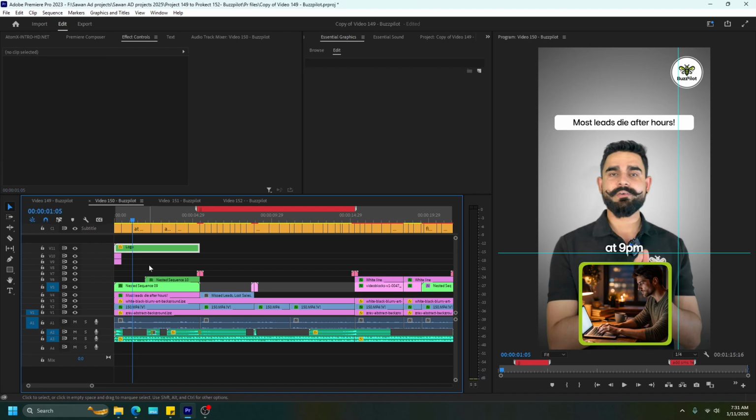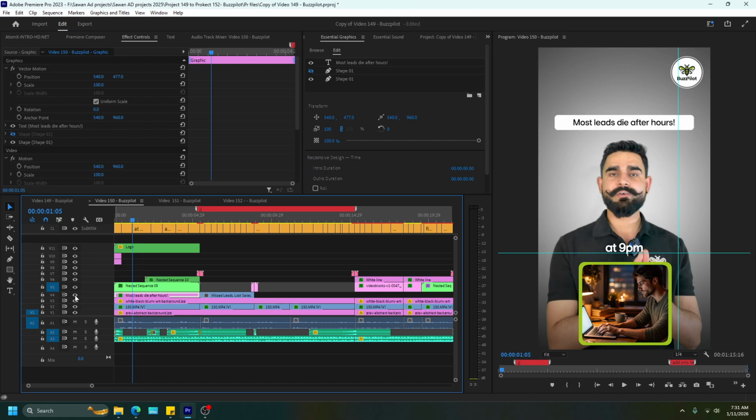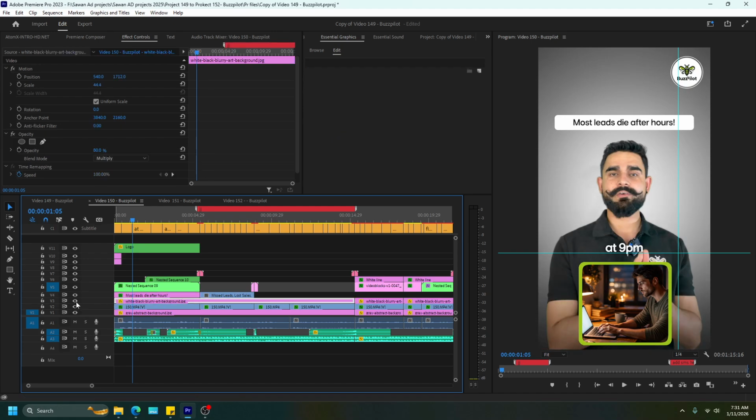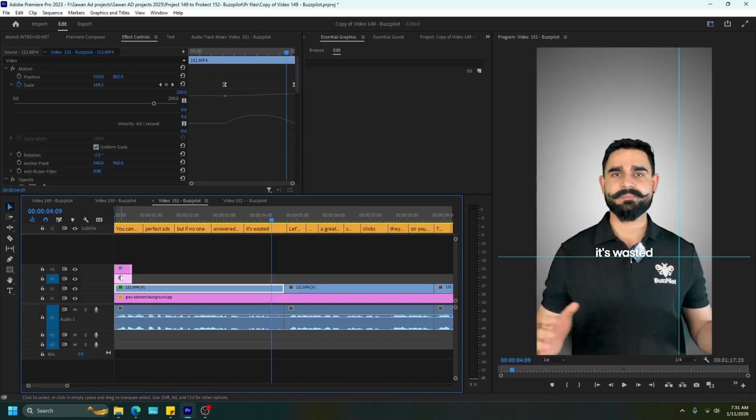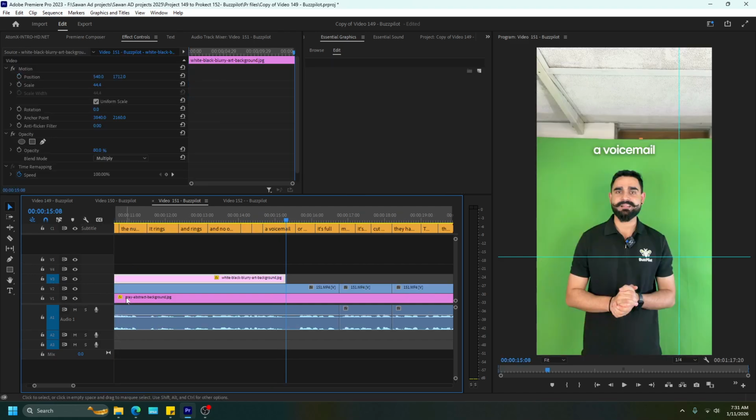Now let's work on the title. So we have to add title as well, and we also have one thing which is this white, a kind of shadow that we have at the bottom.